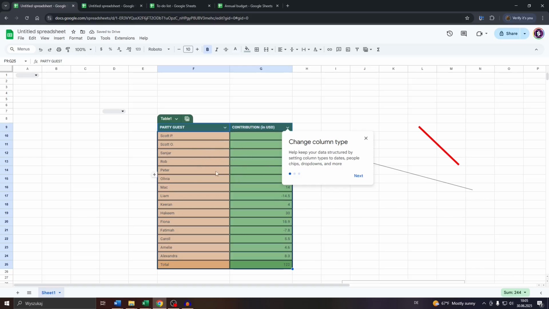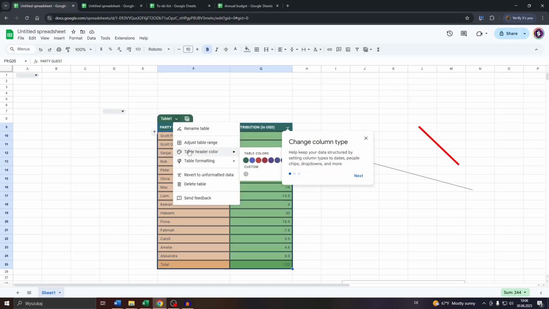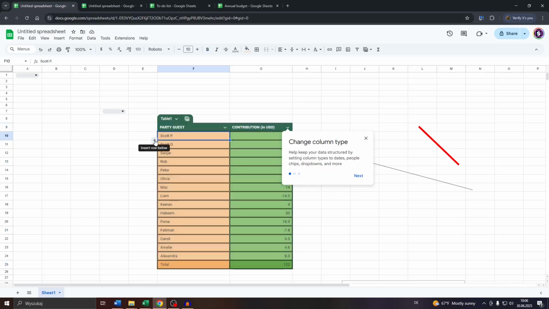You may, for example, rename it here at the top or customize it through the table menu here below, like for example, apply a header color, table formatting, for example. Delete the table, of course, revert to your unformatted data, so to the previous version, and so on and so forth. By clicking on this plus button here, you may, for example, insert more rows as well as columns.